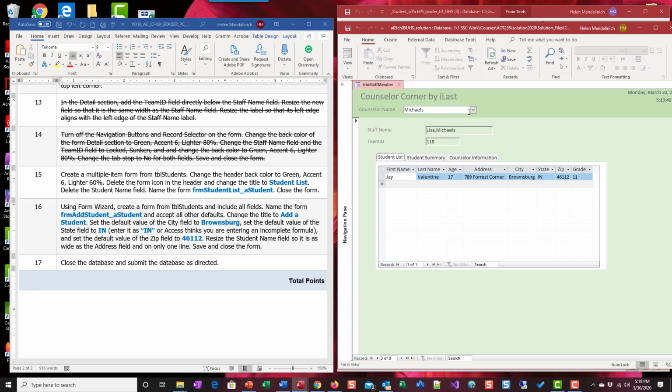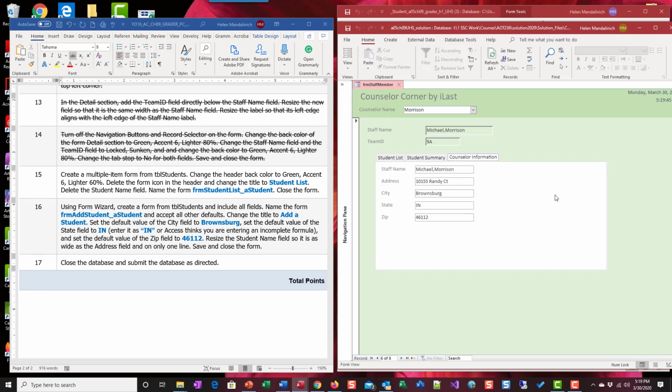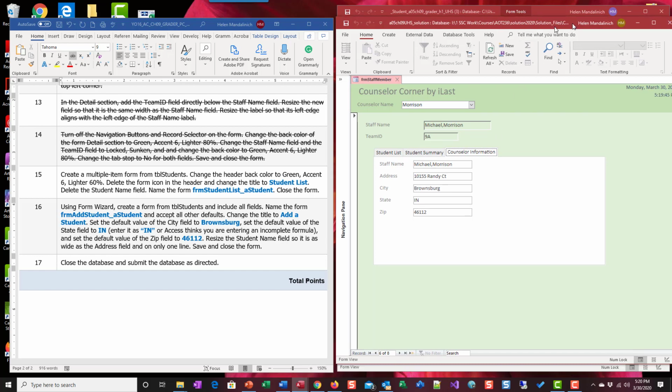So here's Michael's. You pick it from the drop down. It changes. Here's student information, student summary. There's 4. Is there 4? 1, 2, 3, 4. And counselor information. So that's about this person. So kind of cool.